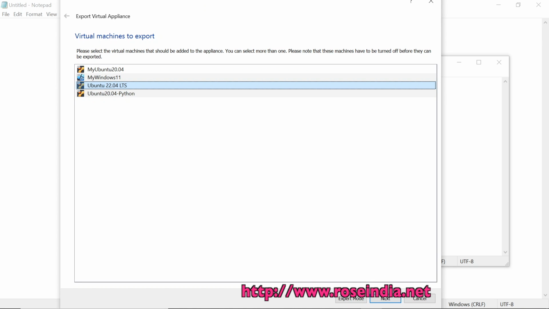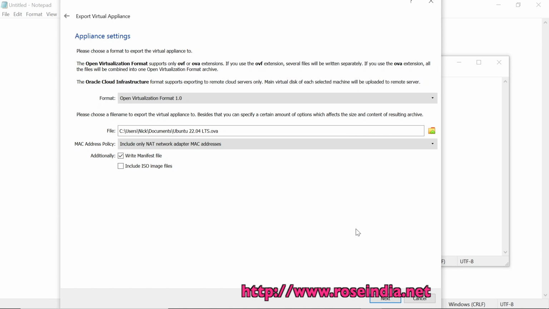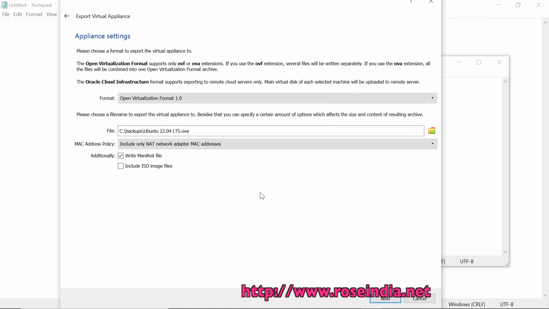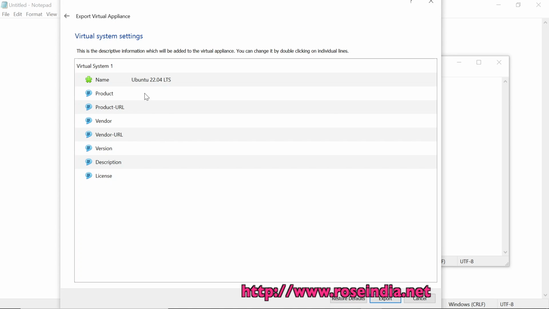So I selected this, then I click the next button, and here I have to give the path. I am going to save this into the C backups / Ubuntu 22.04 LTS OVA. The OVA is an Open Virtual Format Archive. After this we click the save button, then click next, and these are the details that will be exported into the OVA file. Then click the export option.